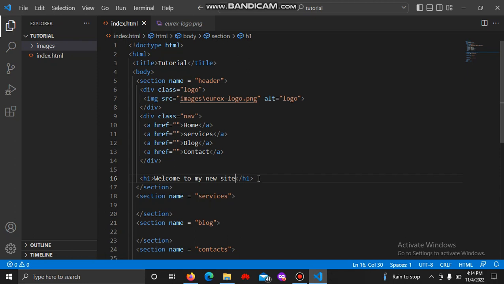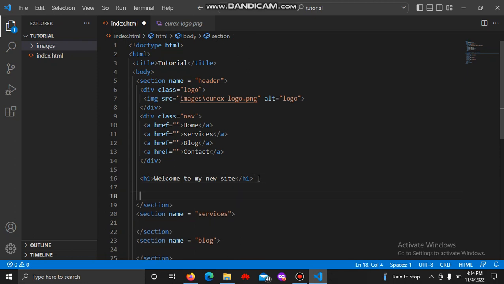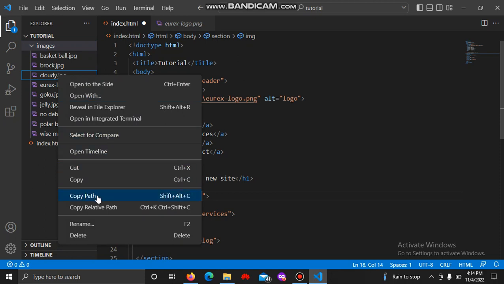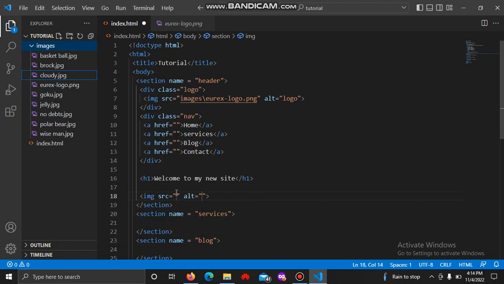Perhaps we can add one more image there. Let me see, we are going to get one from here. Let me copy the path of this one, and then add it here. Paste. If you remember, these beginning words are not required. Control S. If you check again.